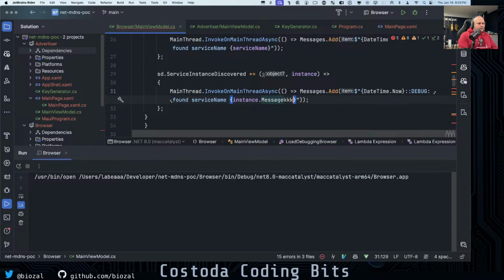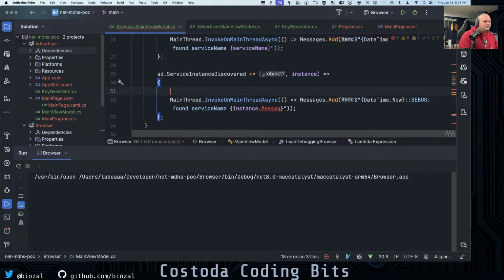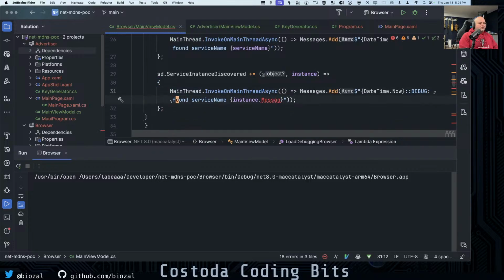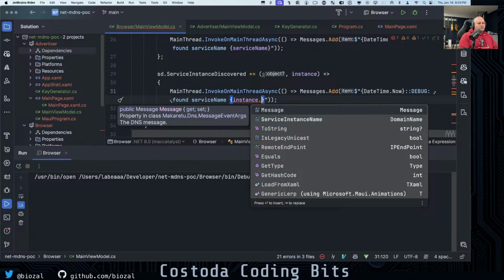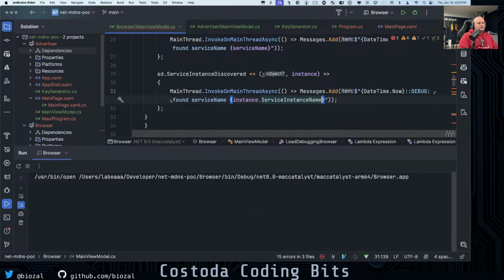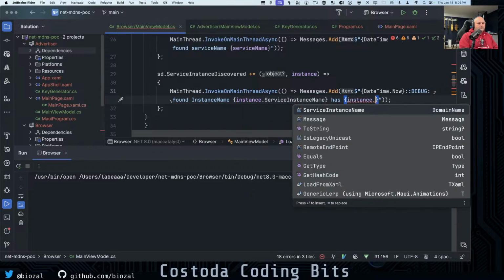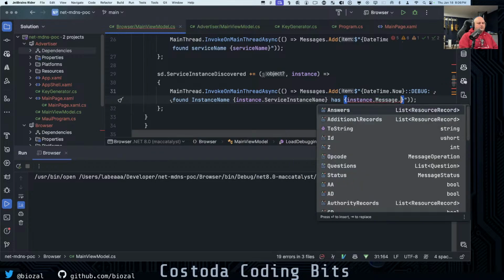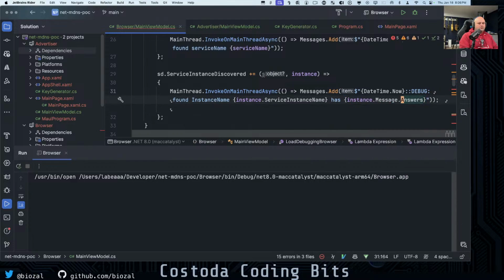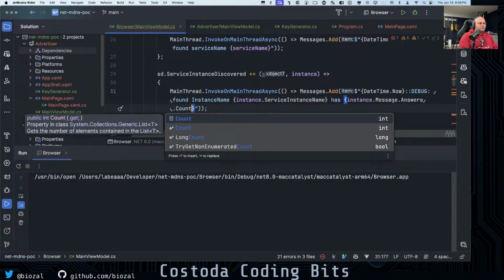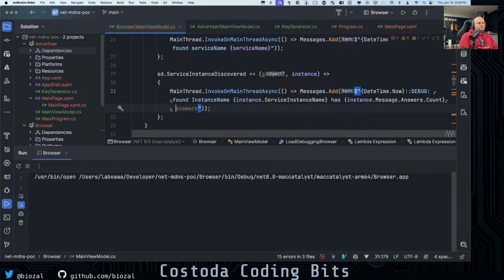So this is where we literally could do the same thing. We want to know the service instance name. We'll say instance name has instance dot message, and then what we want to know is the answer and additional records. Answer count.